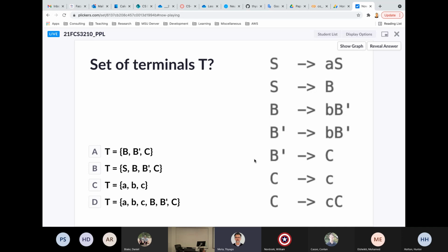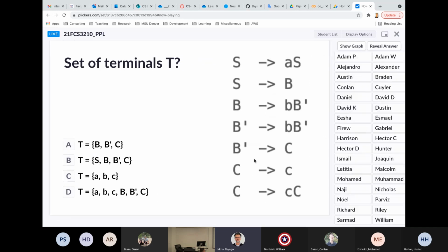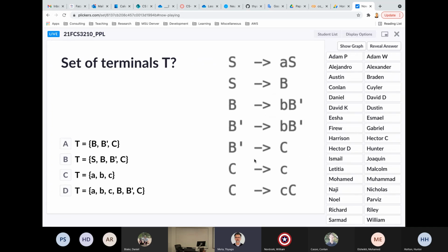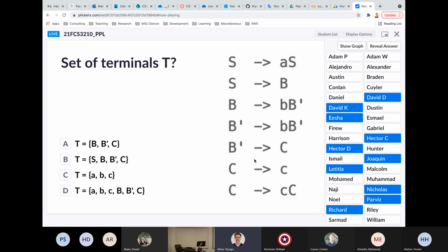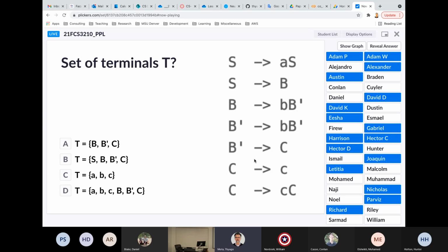About the terminals. Terminals are the ones that you can't substitute. Once you reach a terminal, it's done.